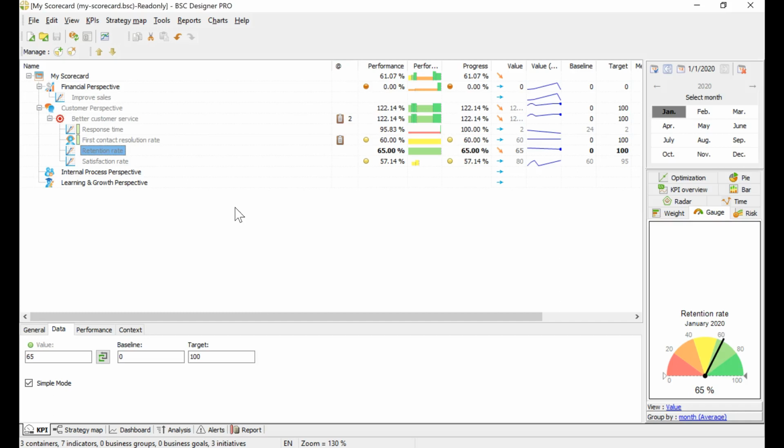In this video, we'll talk about different ways to enter data in your scorecard and your KPIs with the BSC Designer Professional. So what we have discussed so far was the manual data entry. How to do it? We pick some indicator in the scorecard, we select some date in the calendar, and then we introduce some data into the value field. Manual entry, the basic one, but that's what you have.